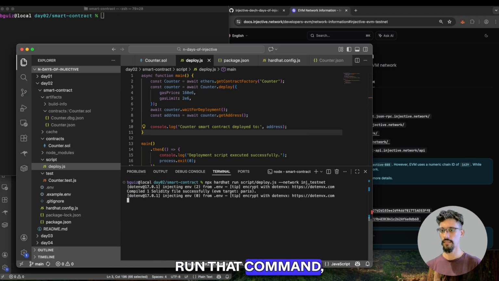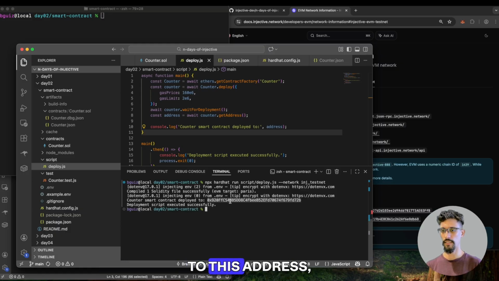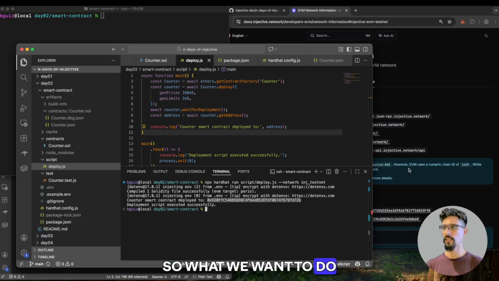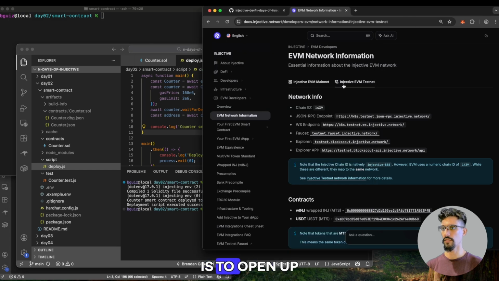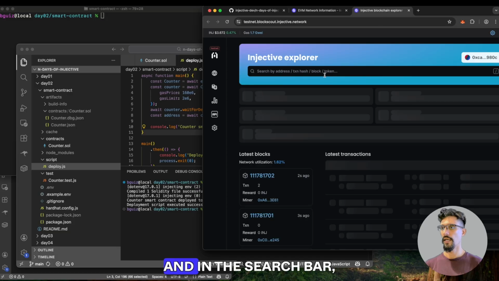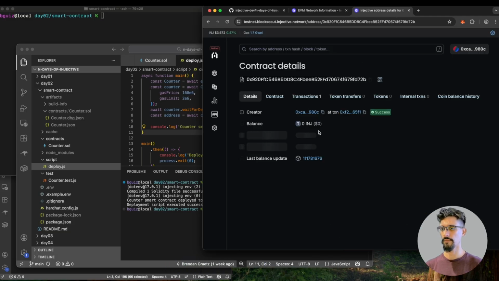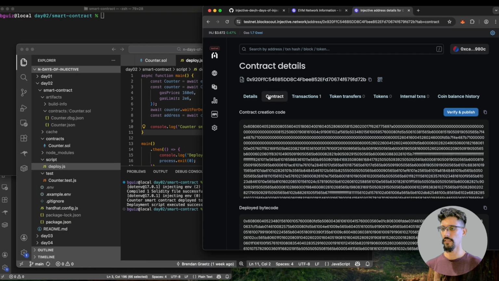I'll run that command. And there we go. The smart contract has been deployed to this address, right? And the deployment script has executed successfully. So what we'll want to do right now is to open up the block Explorer, and in the search bar, paste the address, and there we go. Right, so we'll see a smart contract over here.